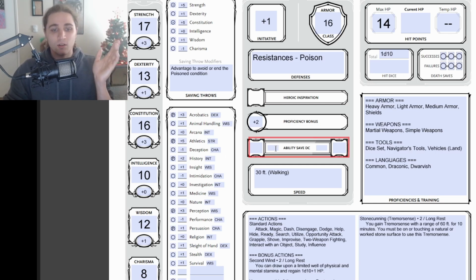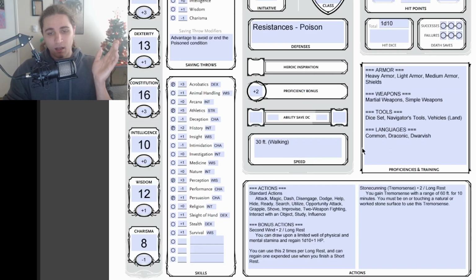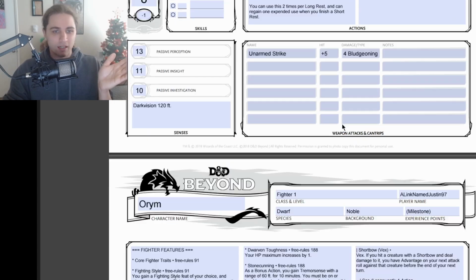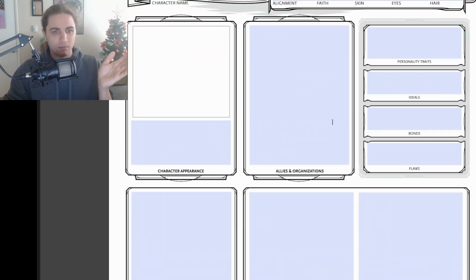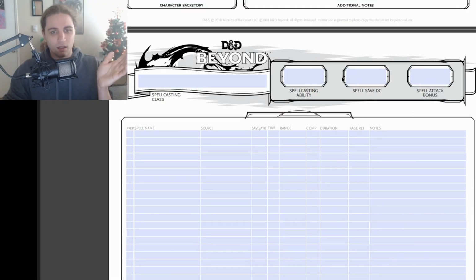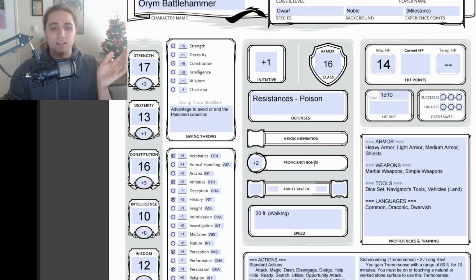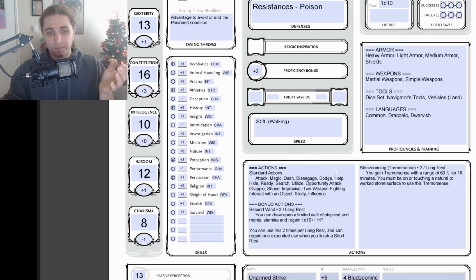And then there is your ability save DC. So this would be, say you were a caster, which actually I believe there's also a space down here below to fill in your spellcasting abilities as well. If you have any other reasons to have an ability save DC, this is where you will write those in.